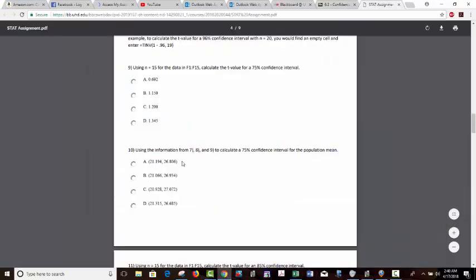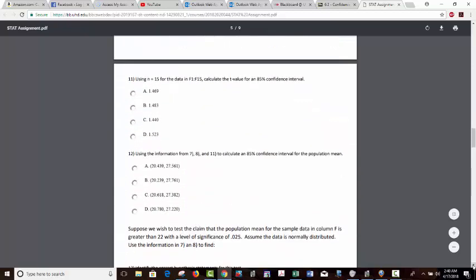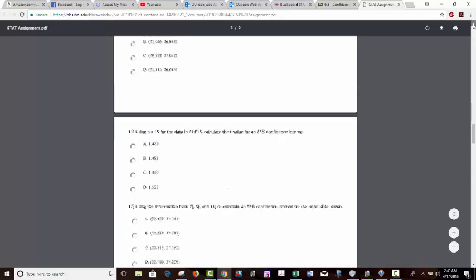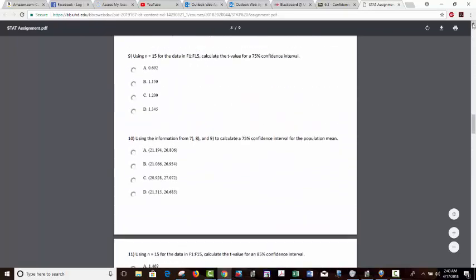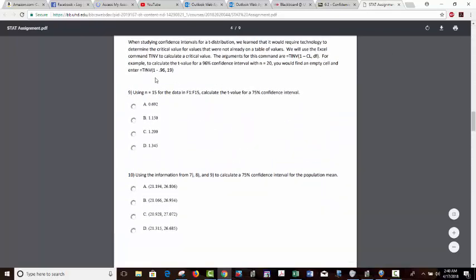So there it is, lowest to highest. So that takes care of number 10. Number 11, it's asking you to do it for an 85%. So you're repeating it basically. So you just change your T inverse command, then it becomes, instead of 1 minus 0.75 comma 14, now it'll be 1 minus 0.85 comma 14.